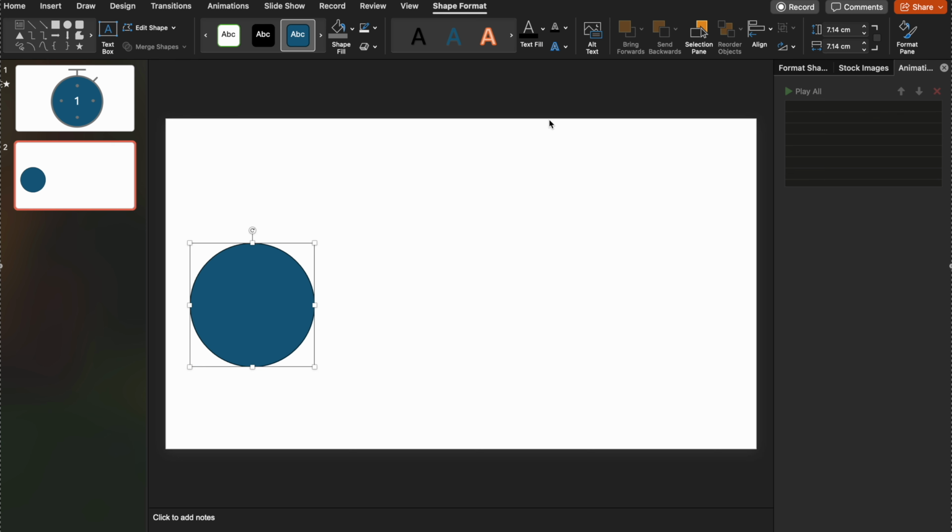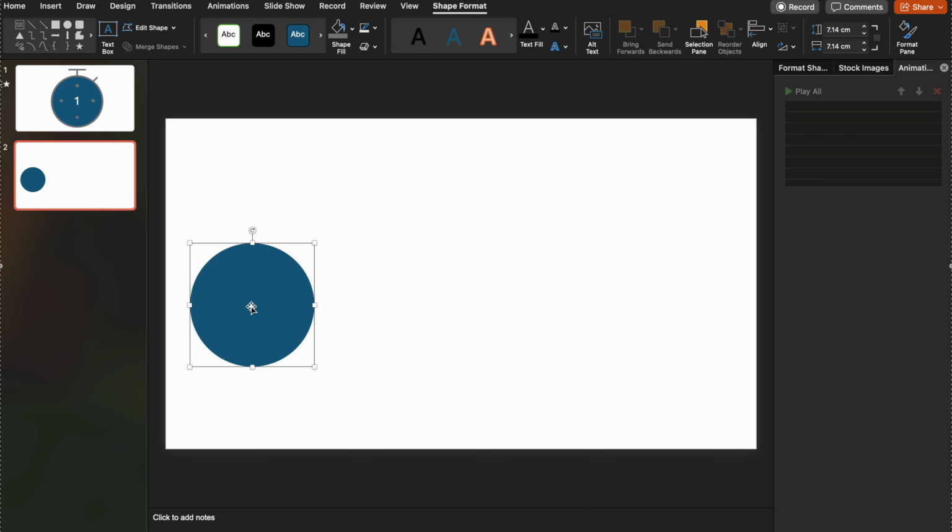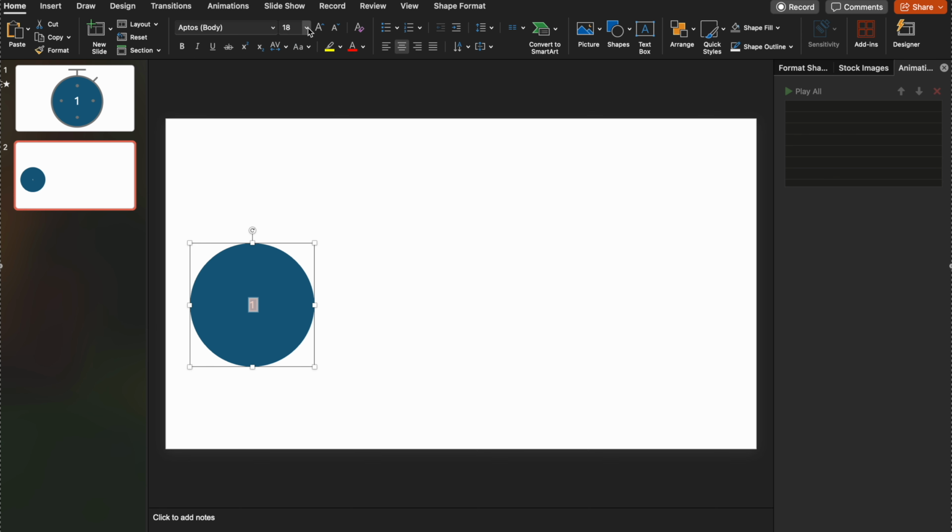We're going to alter the color. So we're going to change the outline. So you want no outline. And then double click inside the shape, and we'll put in our number. And we'll double click and we'll set that size. Let's make that quite big. So let's try 100. Just double click.